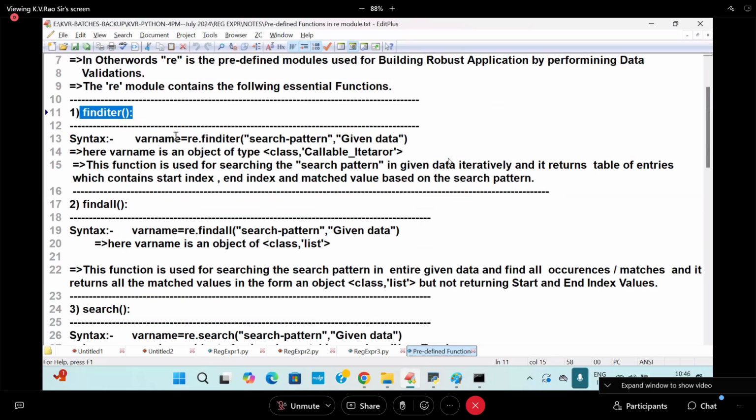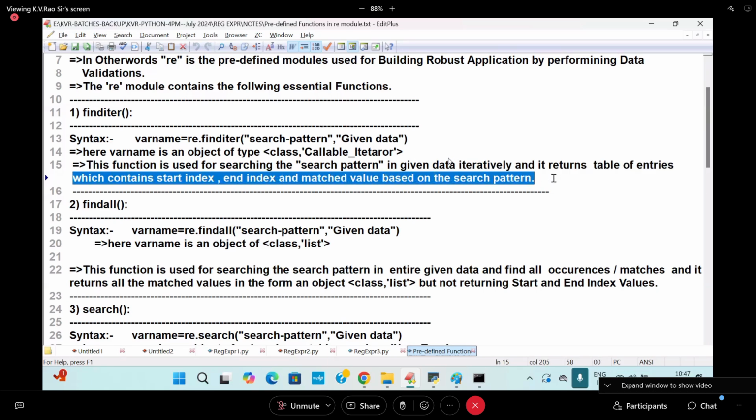finditer. First one is a detailed explanation. Variable name equals re.finditer of search pattern, given data. Here the variable name is an object of type callable_iterator. This function is used for searching the search pattern in given data iteratively, meaning repeatedly, and returns a table of entries which contains the start index, end index, and matched value based on the search pattern. This is about finditer.